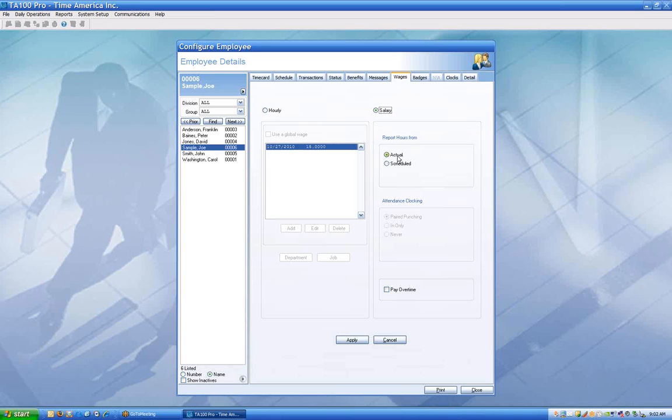But also, what if they wanted those employees to clock in and clock out, but they wanted them to see the in punch and the out punch, but the total hours were actually based on the scheduled hours? Well, I could do scheduled here, and then I could say paired punching.